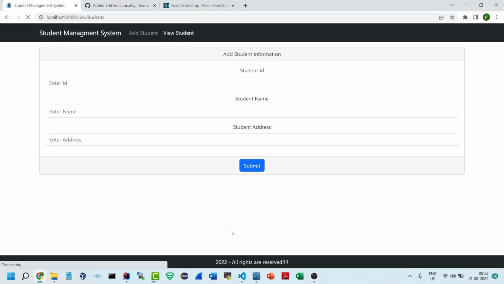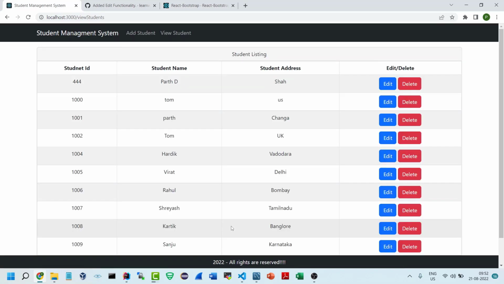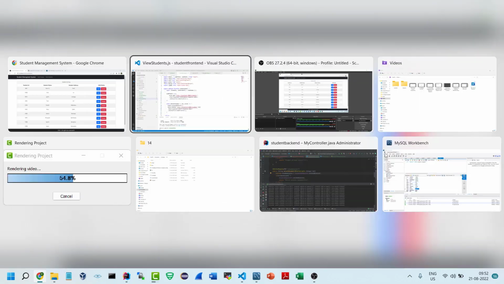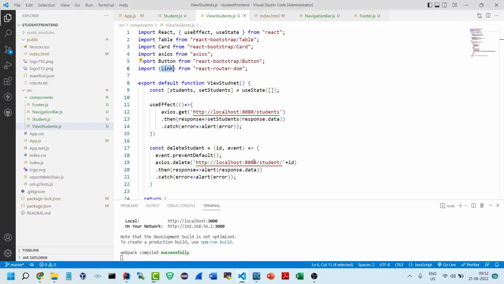Now if I go to this view student, you can see that whenever you hover the mouse on this edit, at that time you should get the URL with the student ID. Unfortunately, I'm not getting the student ID. If you see the taskbar in the footer, right? So let me correct the code. What is the wrong thing that I have done?